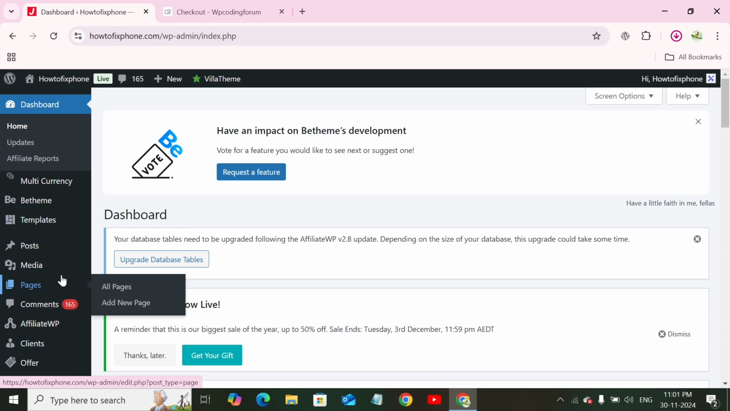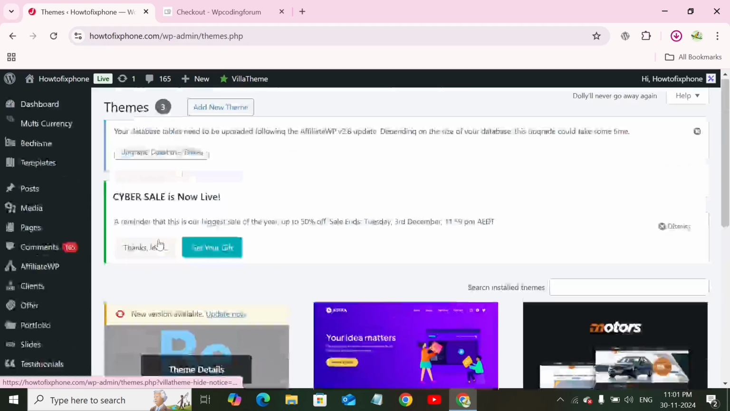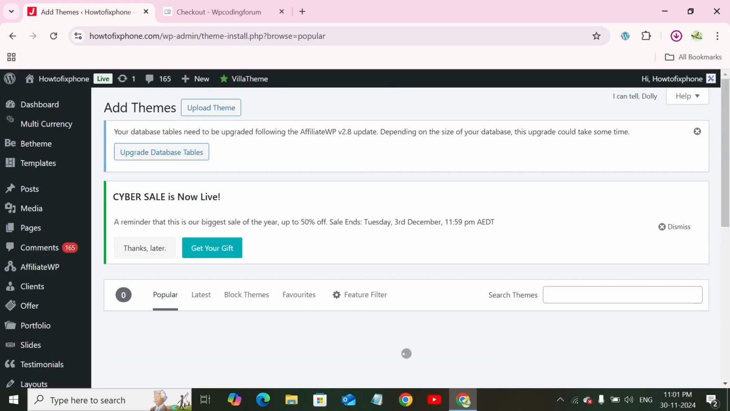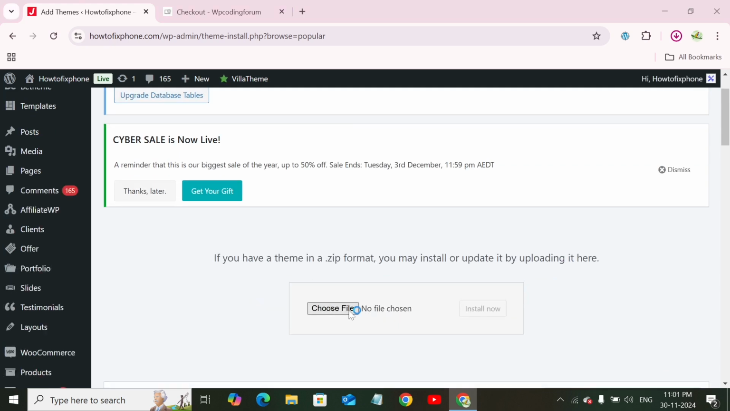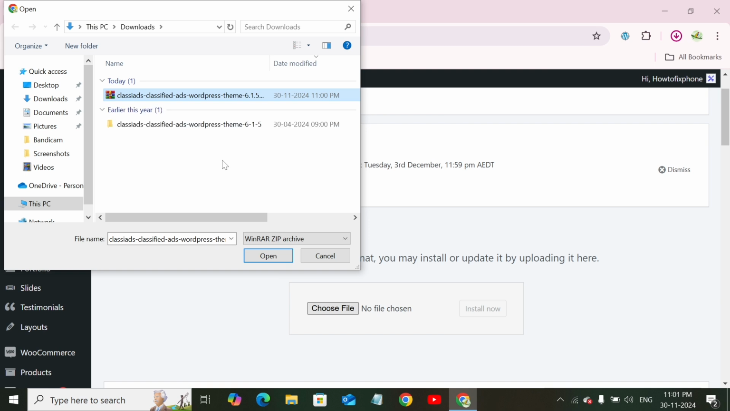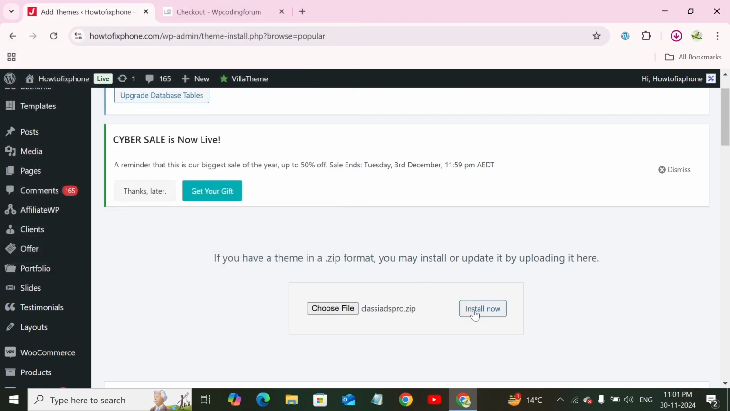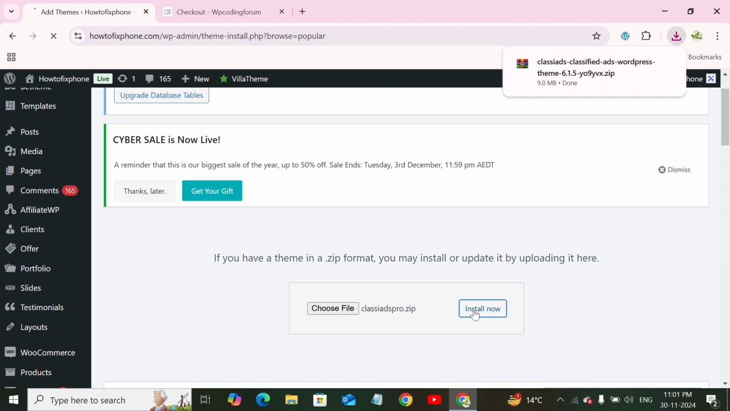So we have to go to Appearance, Themes, Add New, Upload Theme, Choose File. Now before that you have to extract it first. Now you got this main theme file, and the second one is the child theme file. Install now. Wait a little.